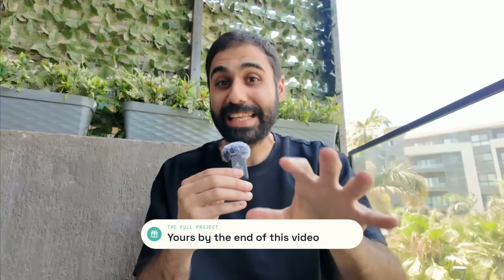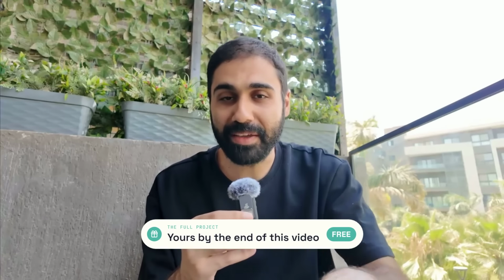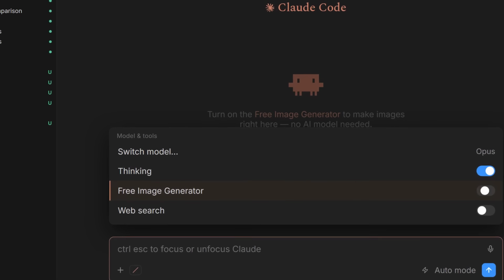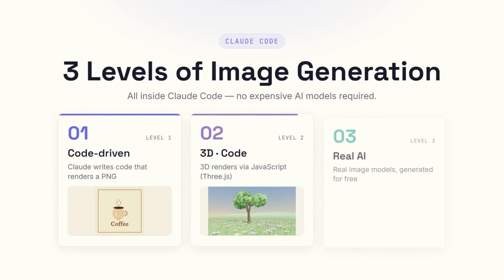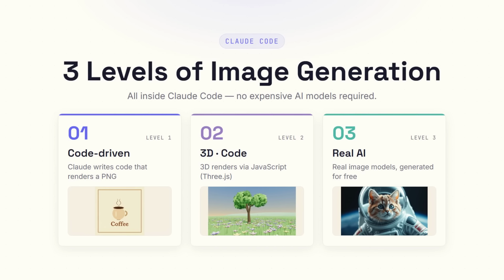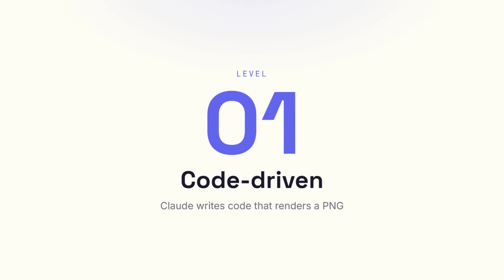And you are going to get this exact project for free by the end of this video. So you can generate your own stories with Claude Code. But first, I want you to understand how to enable image generation in Claude Code and show you the 3 levels of generating images within Claude Code. Let's start with level number 1.